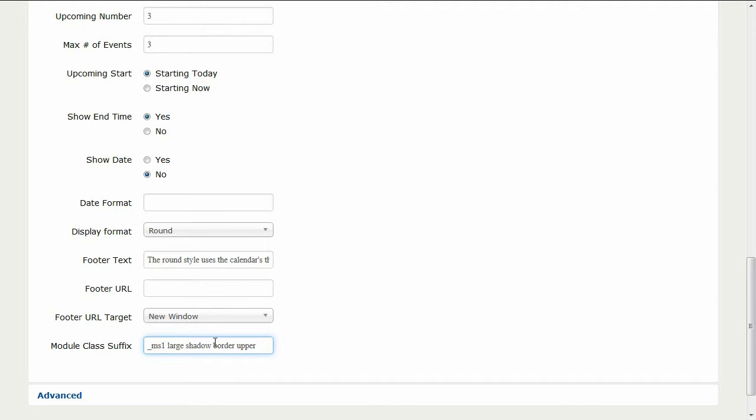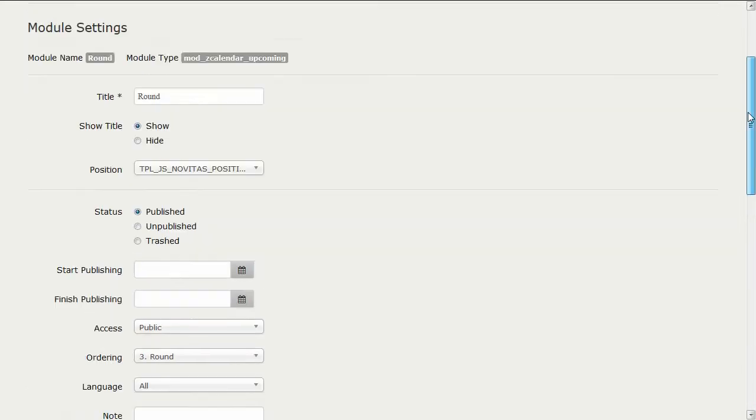Large will make a larger icon. Shadow puts a shadow behind the icon, the counter icon, which gives it kind of like a 3D effect. The border will display a border around the icon, and upper will convert the month title to uppercase letters. So we're going to go ahead and select all those options, and then we're going to hit save.